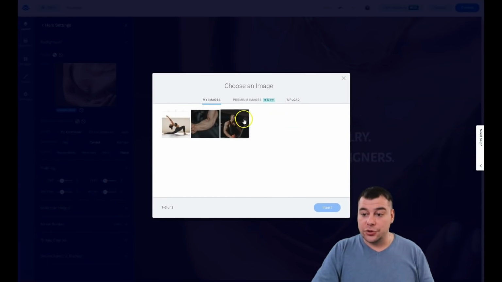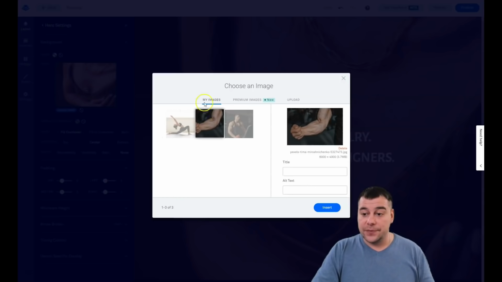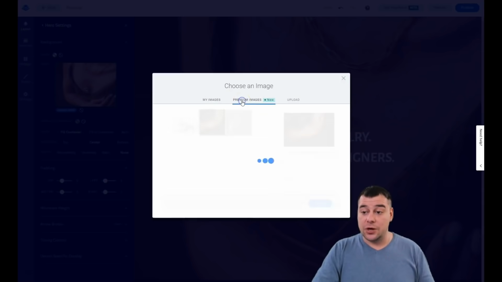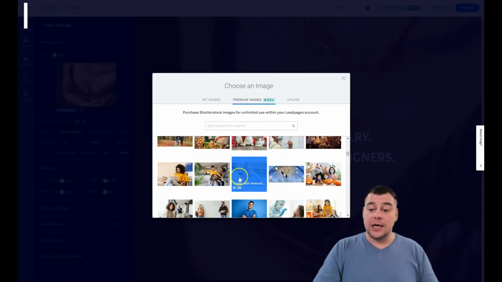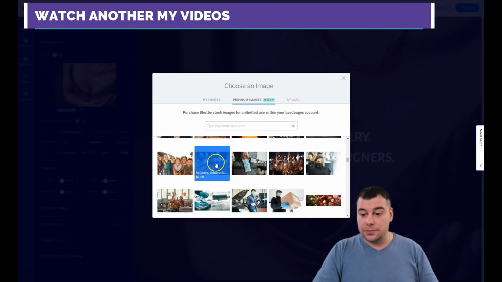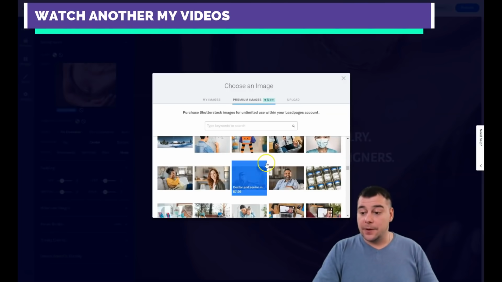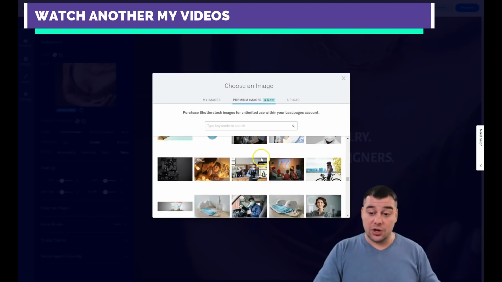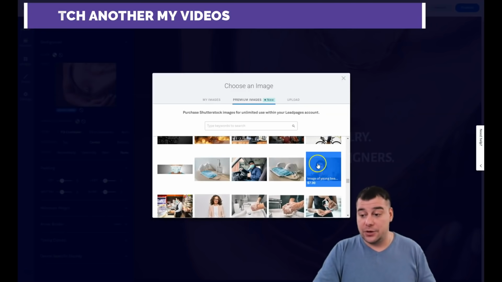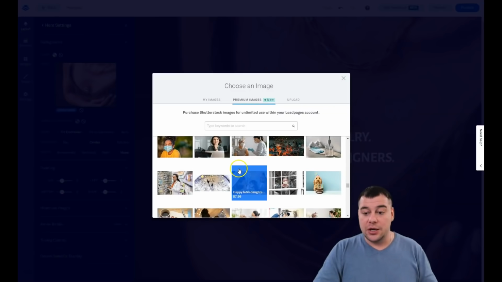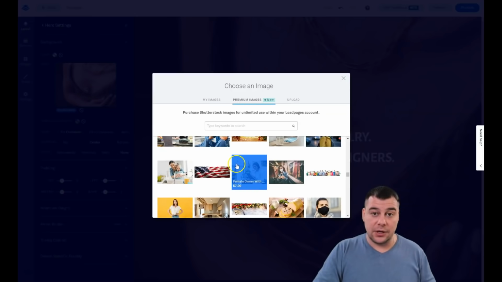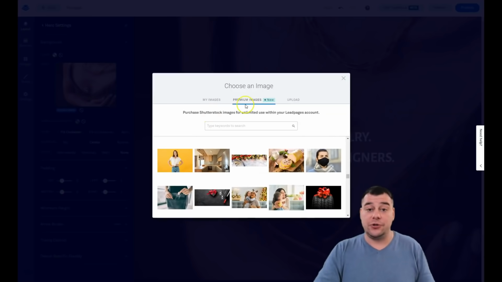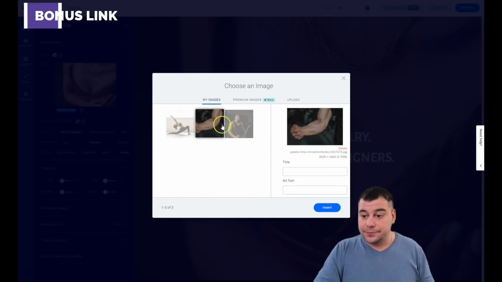You can upload your own image, or you can use the images that you uploaded previously, or premium images. You can buy them straight from the platform, from stock, and it's about $8 per picture. It's not cheap. But if you have your own content for your own business, for example a yoga studio, or a cafe, or you're baking cakes, you definitely need to create your own content. Or if you don't have content yet, you can buy it.